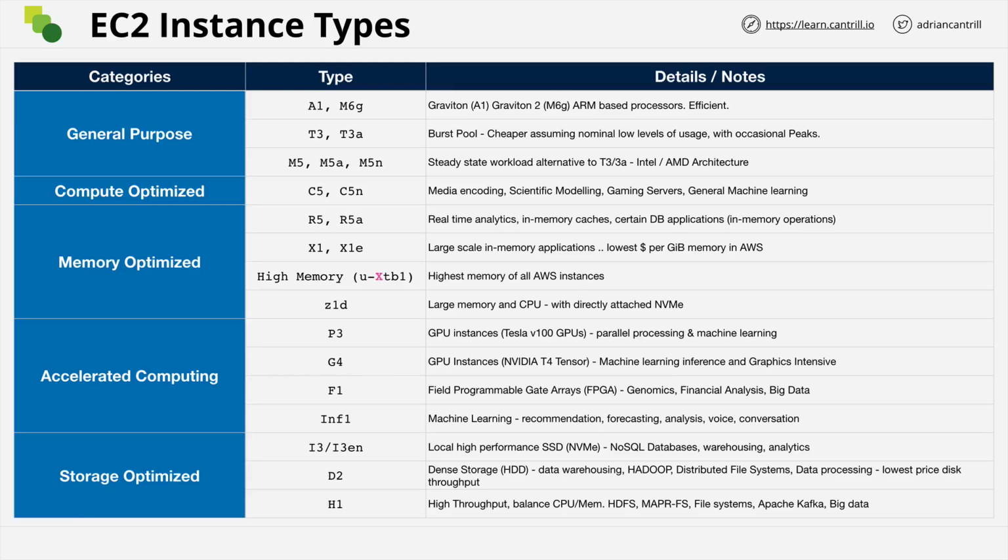And using ARM-based processors, as long as you've got operating systems and applications that can run under that architecture, they can be very efficient. So you can use smaller instances with lower cost and achieve really great levels of performance.